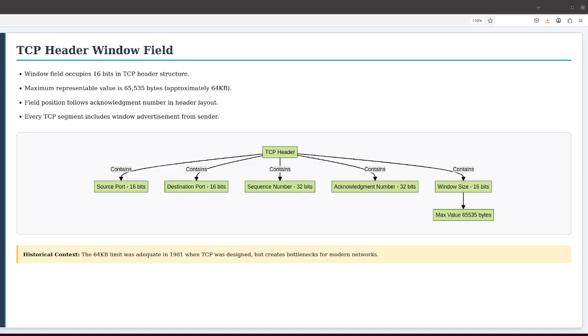The TCP header contains the sequence number, a 32-bit field that identifies the position of the first data byte in this segment within the overall byte stream. This enables proper ordering of received segments. The TCP header also contains the acknowledgement number, another 32-bit field that indicates the next byte the receiver expects, effectively acknowledging receipt of all prior bytes.